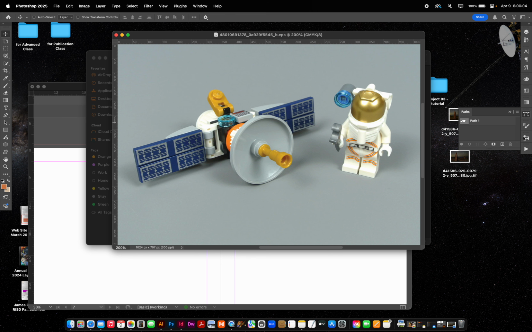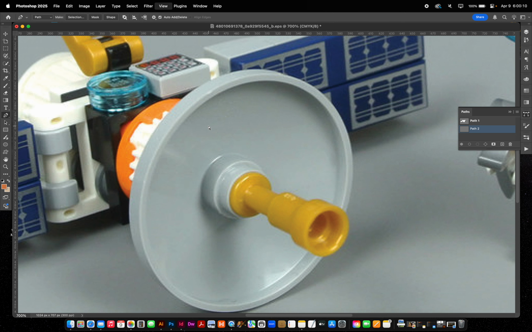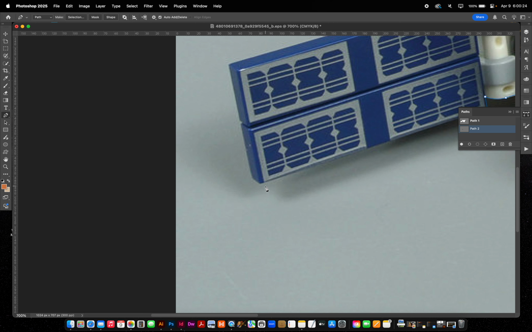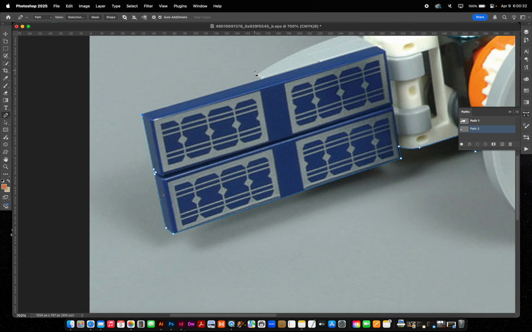I already have a path set up, but you can create a new path. You're going to use your pen tool. You're going to zoom in, and then start clipping all the way around this item. It's about using those Bezier curves that you did in Illustrator. When you click and just let go, it's going to be a straight shot. If you click and drag, that's where you get the Bezier curve.